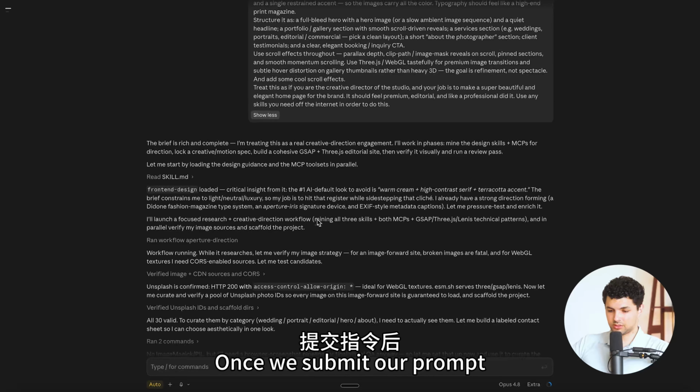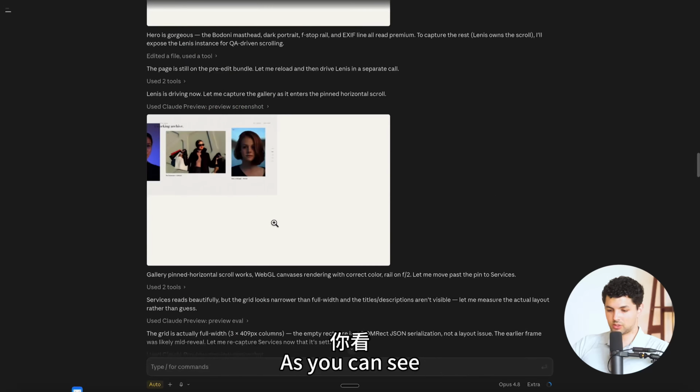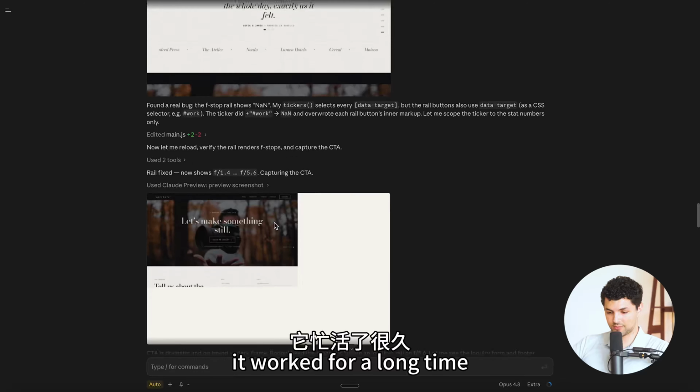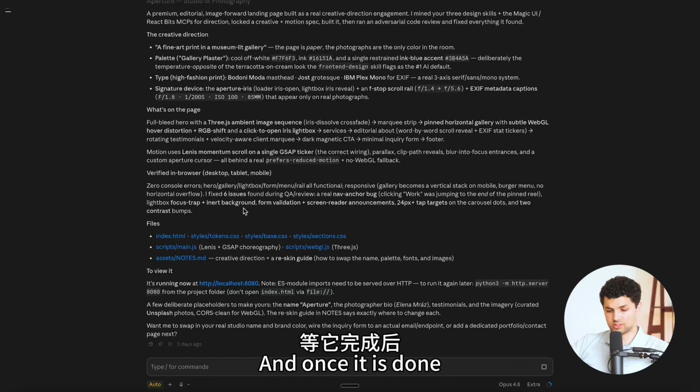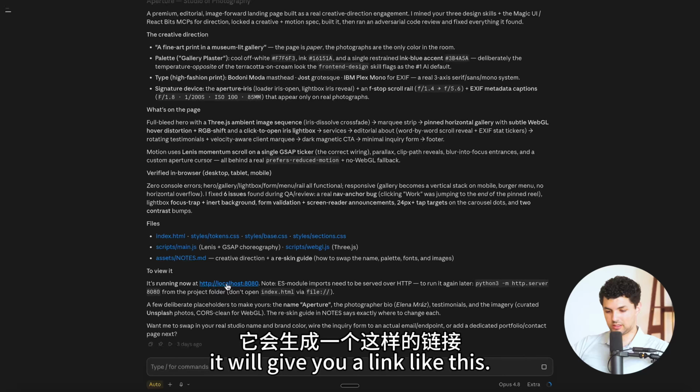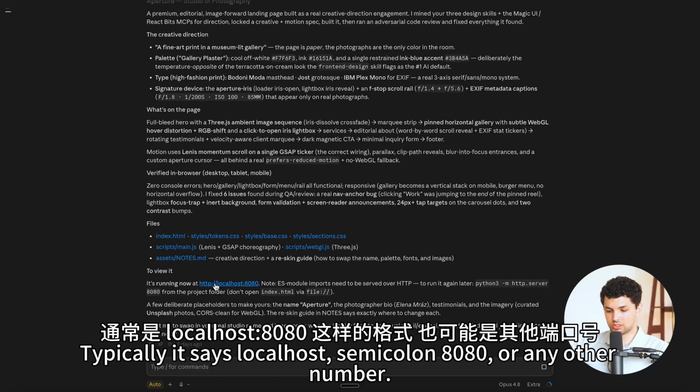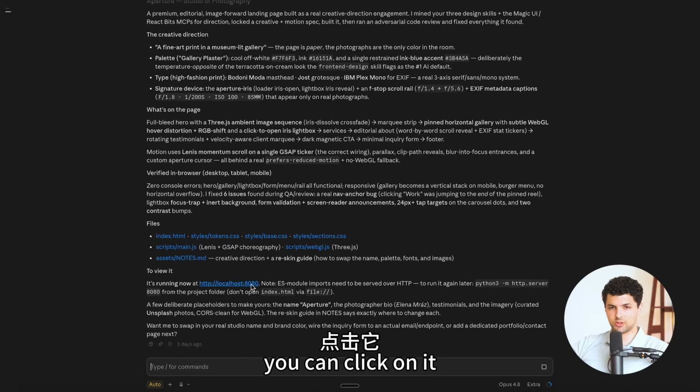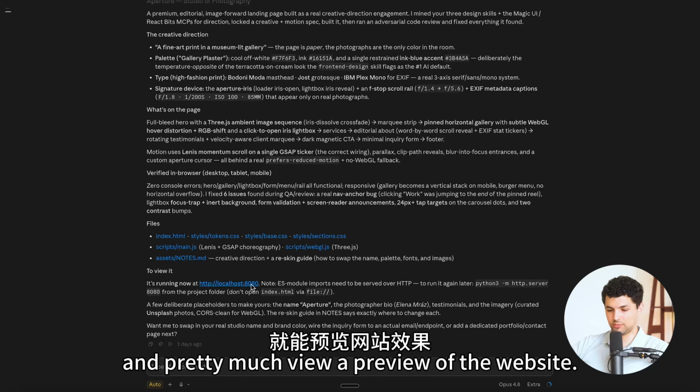Once we submit our prompt, Claude will work for a while. As you can see, it worked for a long time and did a bunch of different things. And once it is done, it will give you a link like this. Typically it says localhost:8080 or any other number. And once you have that, you can click on it and pretty much view a preview of the website.